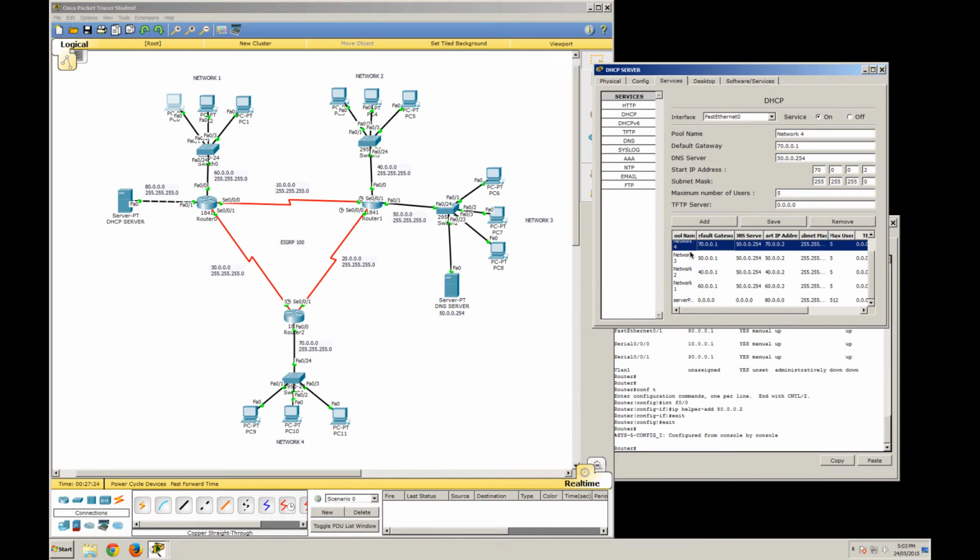The way that the networks and DHCP decide which ones receive which IP addresses is through the default gateway. When the request is sent, if that network does not have that default gateway, it does not receive that IP. If the request was sent for an IP address of 60.0.0.1 from network 2, it won't work because the default gateway for that network is 40.0.0.1.